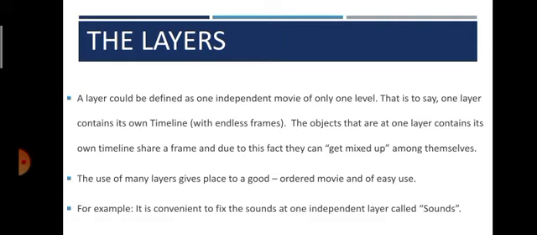The objects that are at one layer contain their own timeline. That means, for example, you are working on sounds and you have some sound in that sounds layer. Then it contains its own timeline, and shares a frame. That means that sound will have its own timeline, and that sound will be sharing the frame with the other part. Okay, so this is the purpose of your layer.